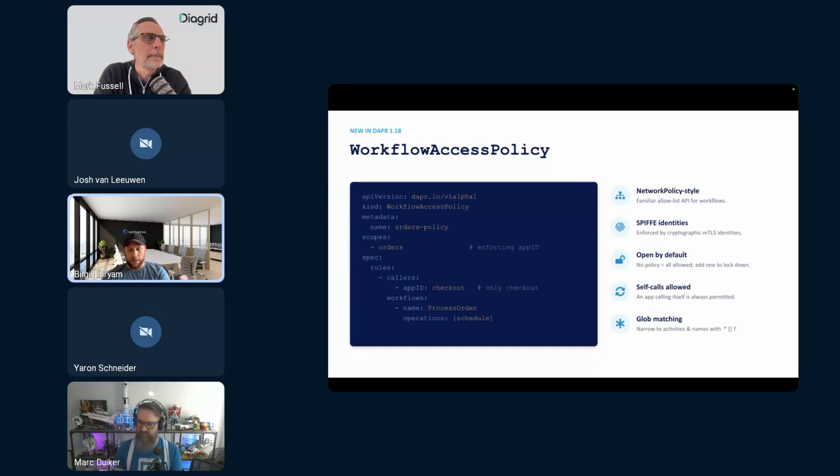It's a workflow access policy. It is a new CRD, similar to a Kubernetes ingress definition. And it lets you, almost like an ingress, lock down the access to the workflow API from other applications. It has a few key parts.